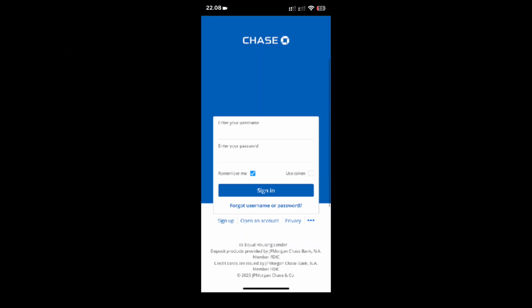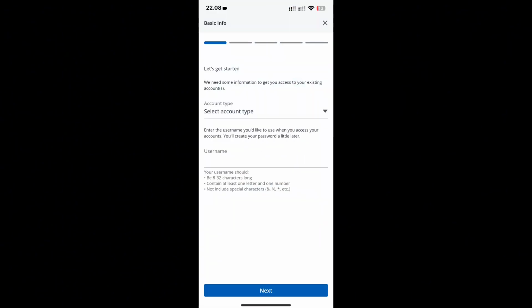Now this will ask you to sign in if you have an existing account. You can also sign up by clicking the sign up here. And make sure that you have already prepared your basic information or personal details, including your documents, in order to complete the registration of your account and the usage of the digital wallet.